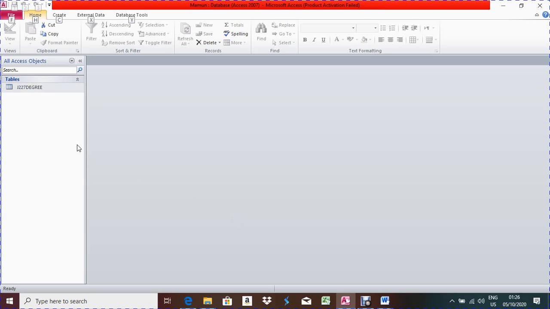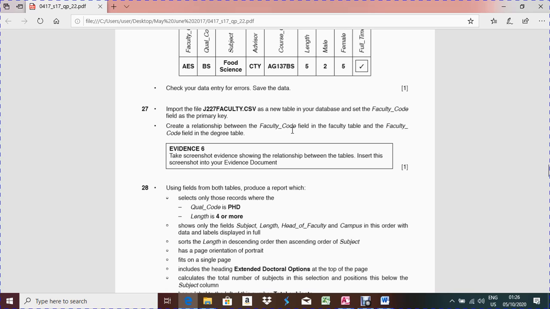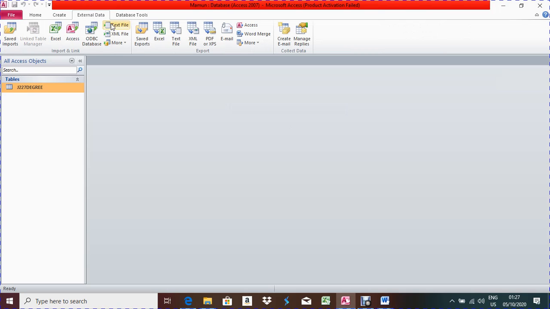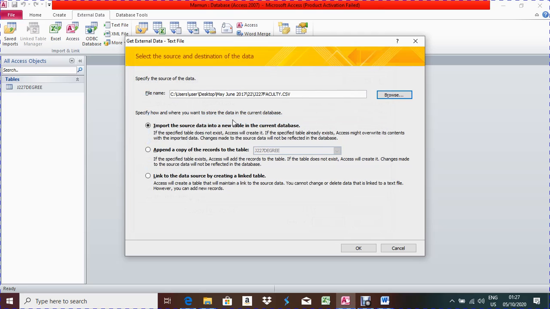And keep one thing in your mind before doing next question, always right side should be clear. Okay. Import the file j227 faculty.csv as a new table in your database and set the faculty code field as a primary key. Now see, here they did not ask to change the data type, they are asking to import the faculty file. So same process, external data, text file, browse faculty.